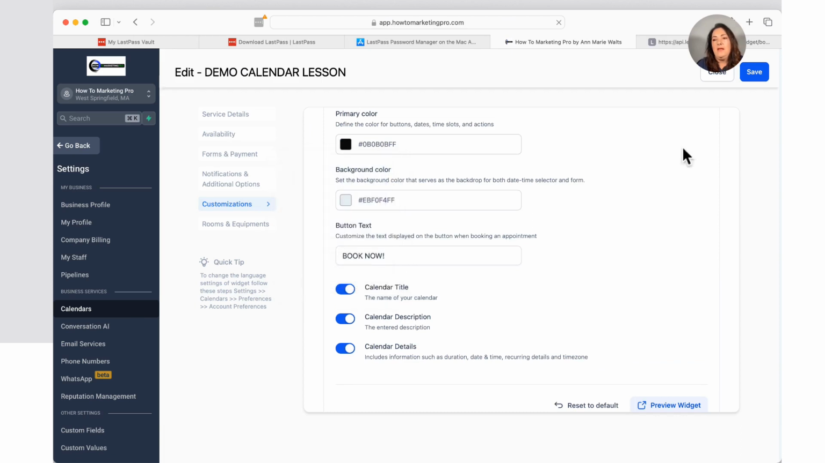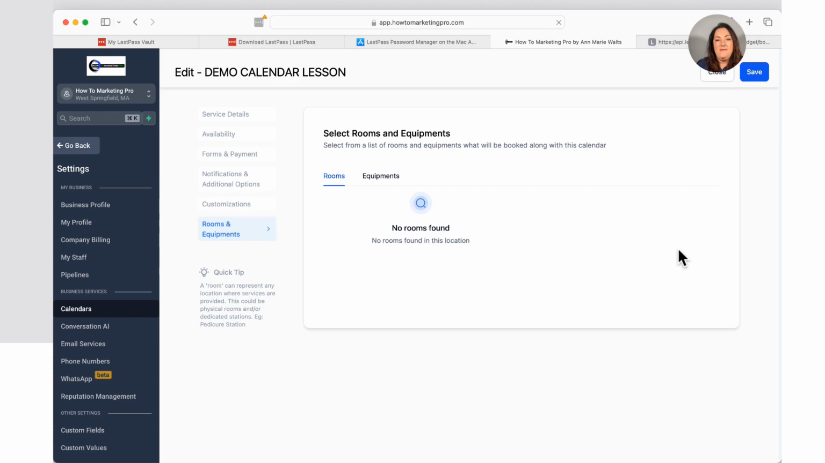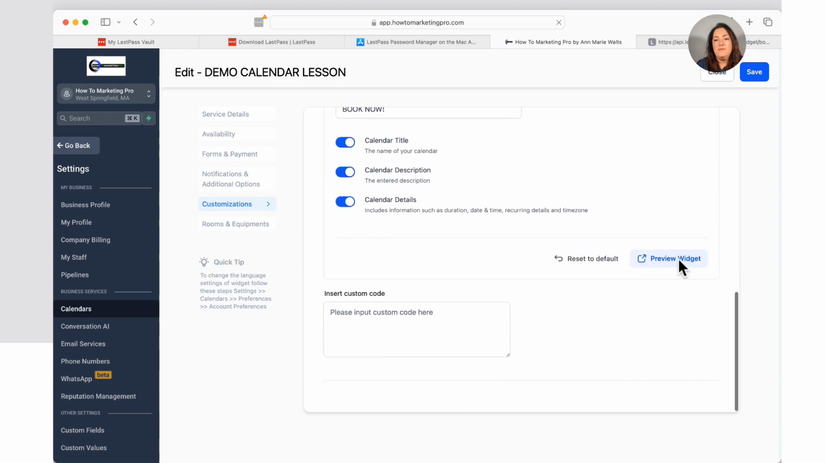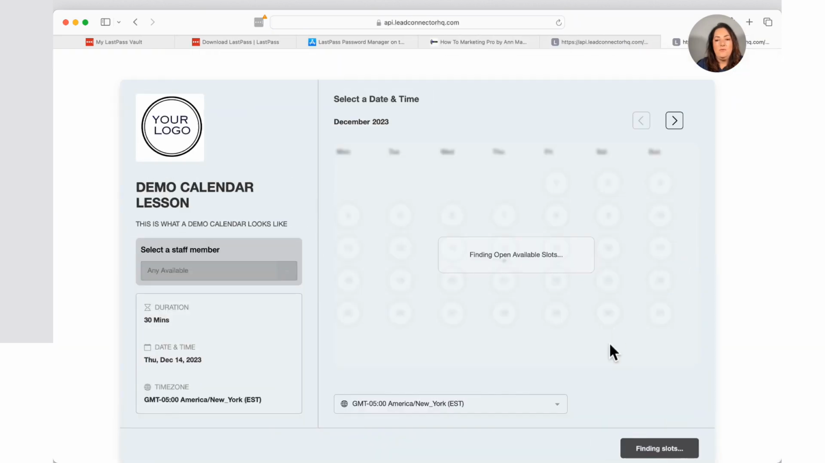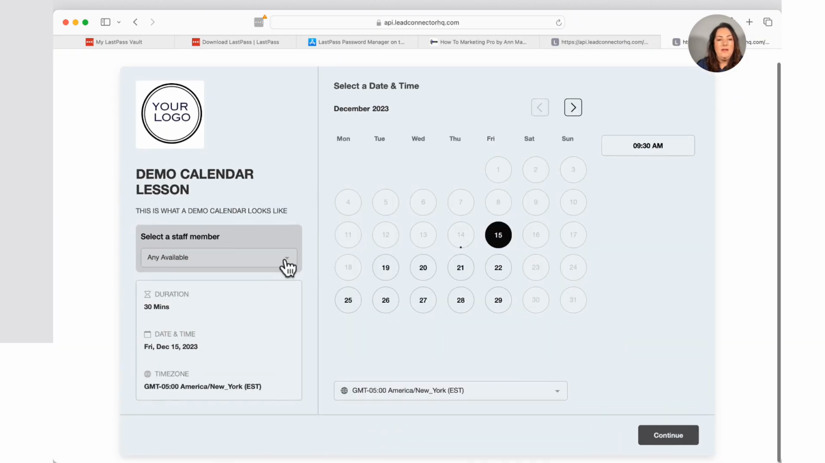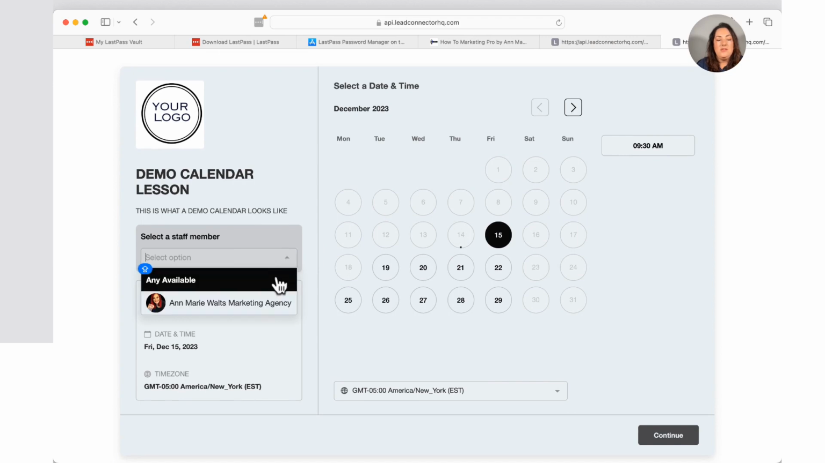Okay, and then we're going to hit save. While it's saving, we'll go back to customization, and you can hit preview widget. And now you can see the colors that we started with. For the sake of your business, you can pick whatever colors you want.